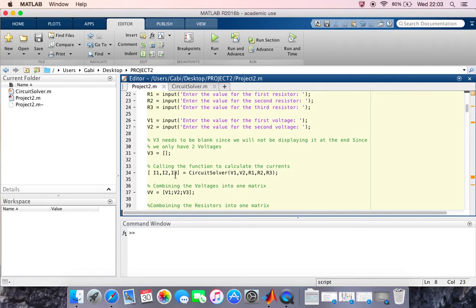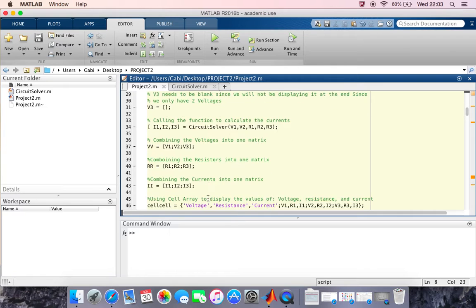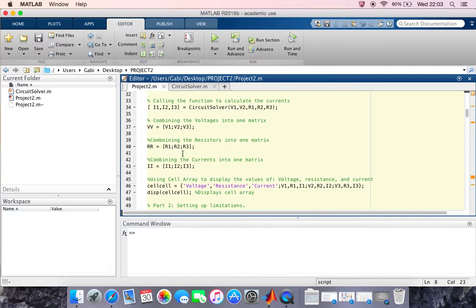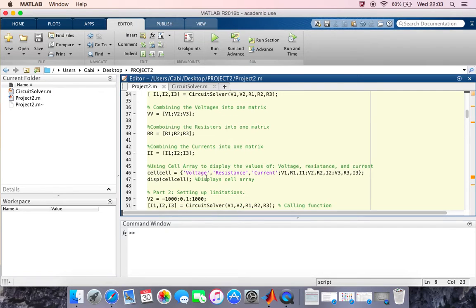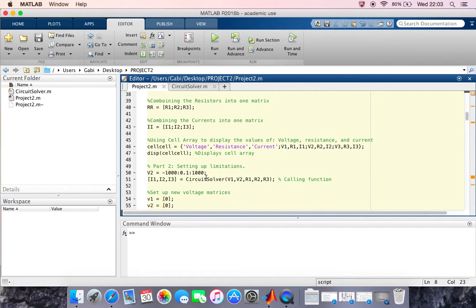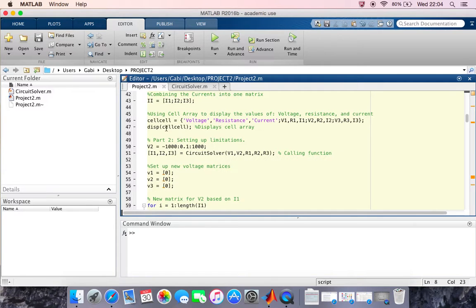As you can see, we'll be calling the function to calculate the current. And we'll combine the voltages into one matrix. The resistors are also going to be combined into one matrix. And the currents as well. We use the cell array to display the values.